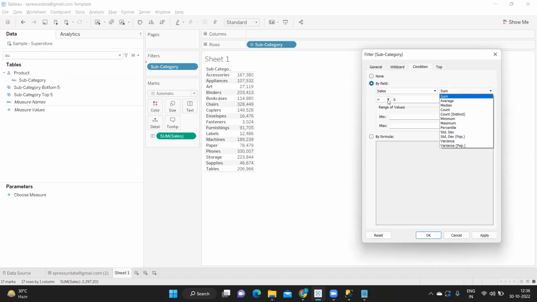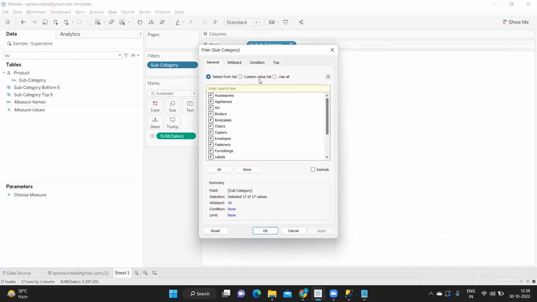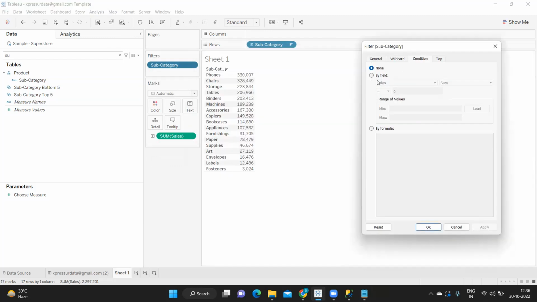Okay. Now I want to find out, so let us first sort it here, and then we'll try to filter. I'm clicking on edit filter and going to the condition tab, by field, sales measure, sum is the aggregation. I want the list of my subcategory items that are less than 30,000. So when I select that, what are the items that we get? Come on, tell me. Pause the video here and write it in the comment section. What is the list of items that we get?